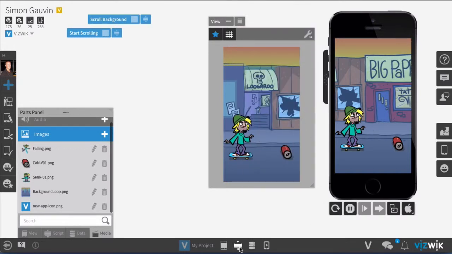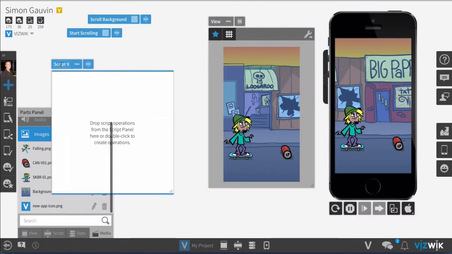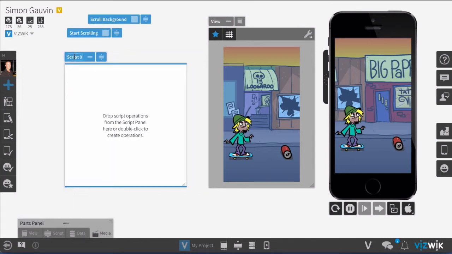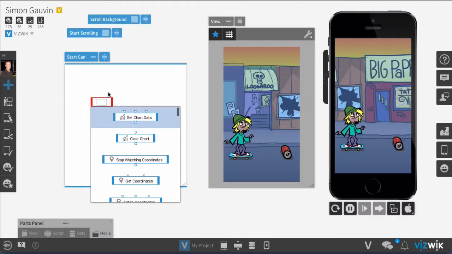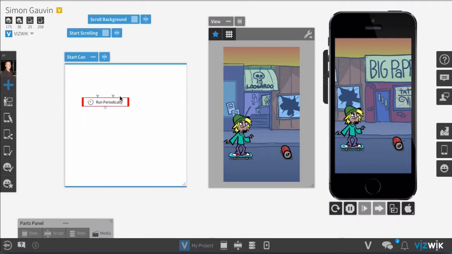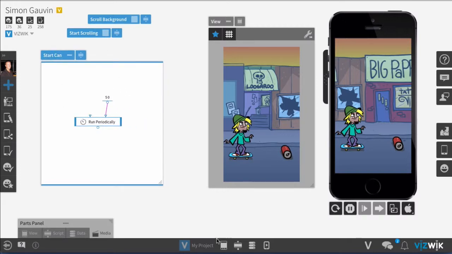We're going to create a new script, and I'm going to call this start can. What this is going to do is take the can and start it moving. I need the script, so I'm going to start another run periodic. This is going to run every 50 milliseconds because I want the can to start moving as well. And when it does hit the skater, it's going to do that. Now I need to fill in a script here, which I don't have yet.